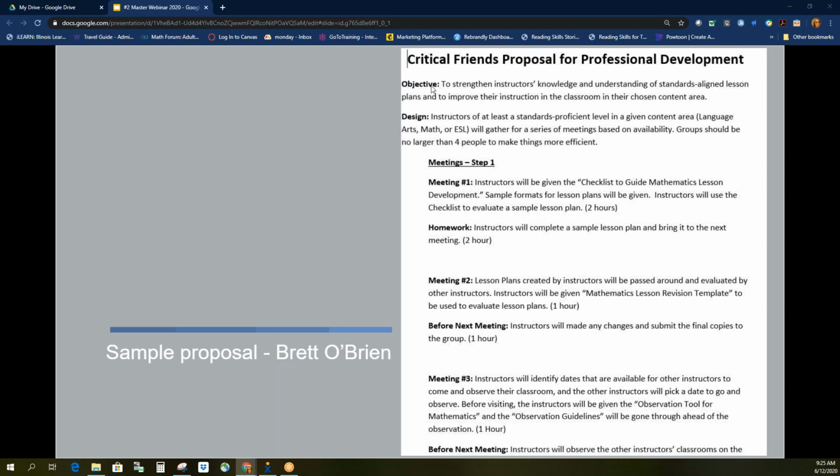You can see here that Brett outlined the objective. What exactly are they trying to attain or do within this time period? The design, a little bit of a description of how it would work, and then the 3 meetings that he intended to have. So meeting 1 would be focused on this, and they would leave doing some homework of this. And then meeting 2 would be this. He even included the professional development hours.